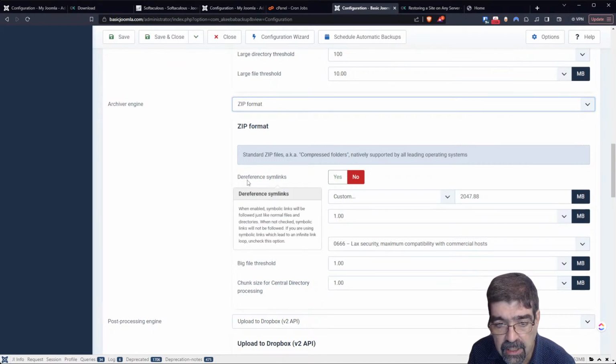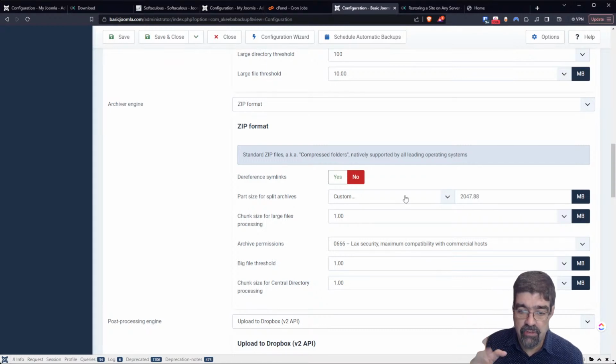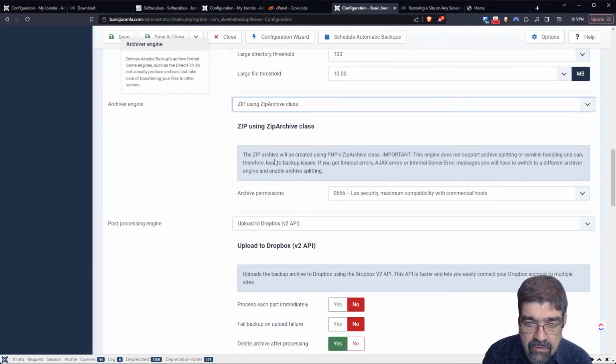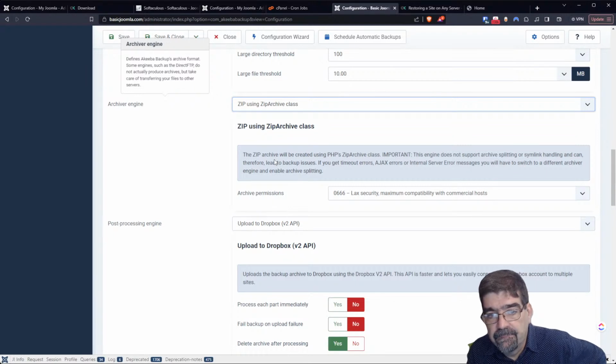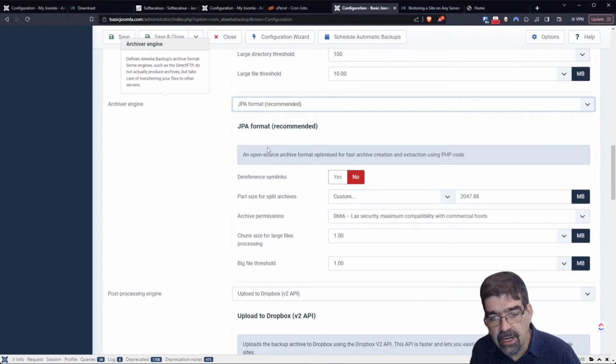All right, so part size for split archives, custom. If you're going to split it up into different chunks, you've got that option there. If you're using zip format, you'd have to know what some of these things are. So I just leave things. Now, zip using ZipArchive class, that I don't know either. Don't know much about that. So then let's just go back to JPA, the recommended.